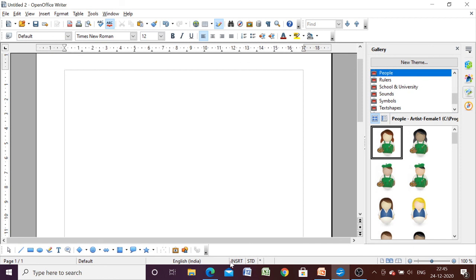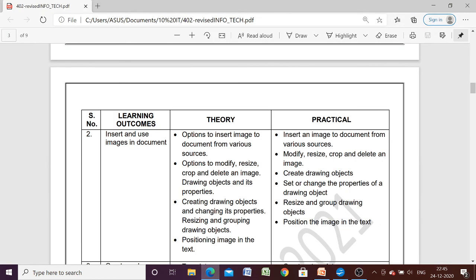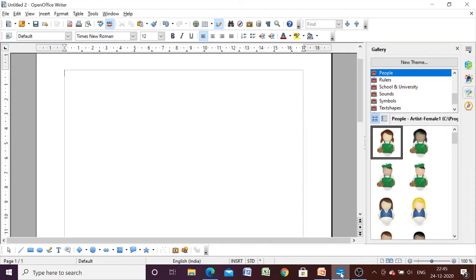Now the next topic which we are going to discuss is how we can draw objects. Okay, so creating drawing objects and changing their properties, resizing, grouping drawing objects, and positioning image in the text. These things have been left. So let us continue this topic. So here we have some drawing objects. This one is line, this one is rectangle, this is ellipse, this is free form line, means you can draw as per your free form.